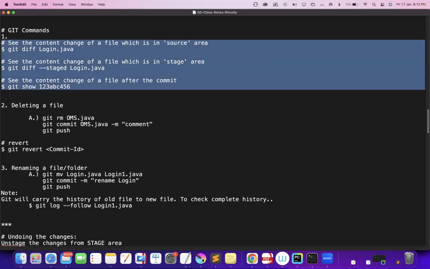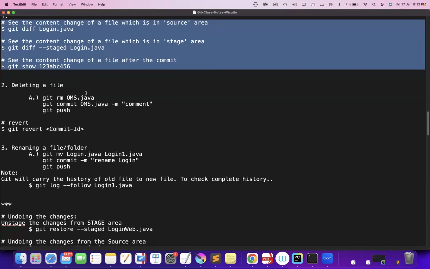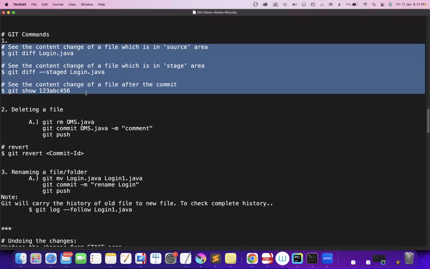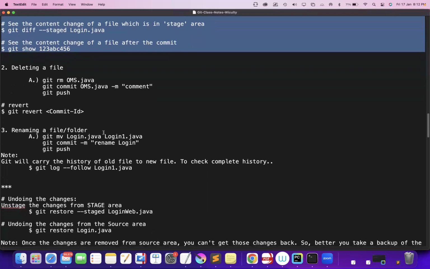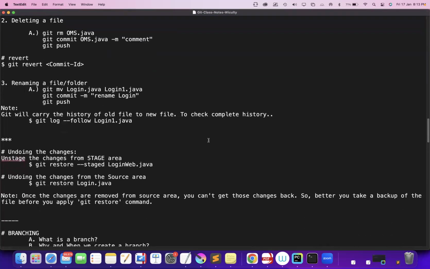Clear with these 3 commands? Any questions? These are all simple git commands which we use in our day-to-day work. If you know these commands, you can very easily work on the files without anybody's help. Sorry. Clear with these commands? Any questions? Okay.